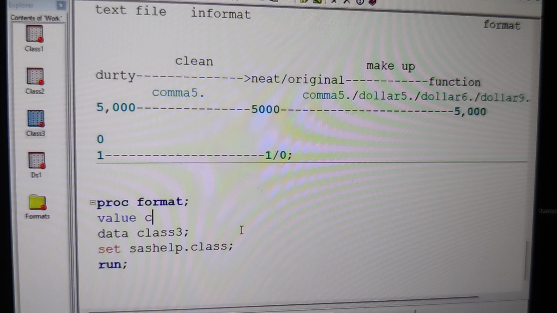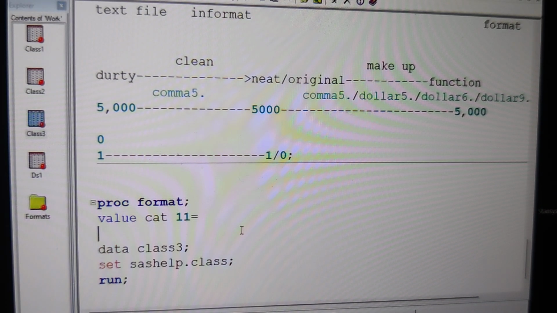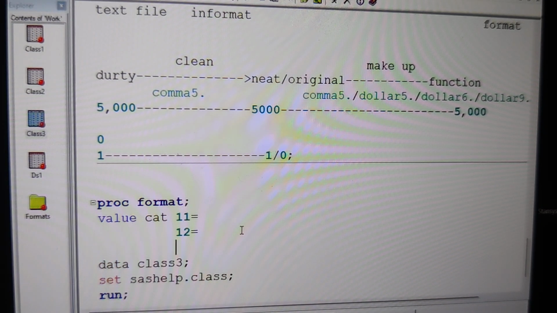Now I want to have a user-defined format named category, CND cat. Now, F is female and M is male. One value, not a problem. F is equal to female, M is equal to male. Now we have 11 is equal to junior, 12 is equal to junior, 13 is equal to junior. So for three values, the right side value is going to be the same.